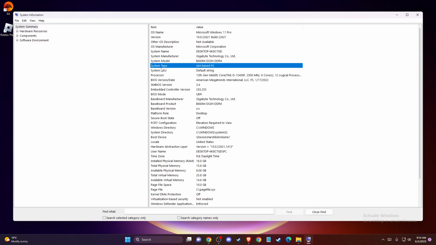So if your system type is x64-based, you're good to go. But if you have x32 here, you need to upgrade to 64, right? And it should fix the problem.